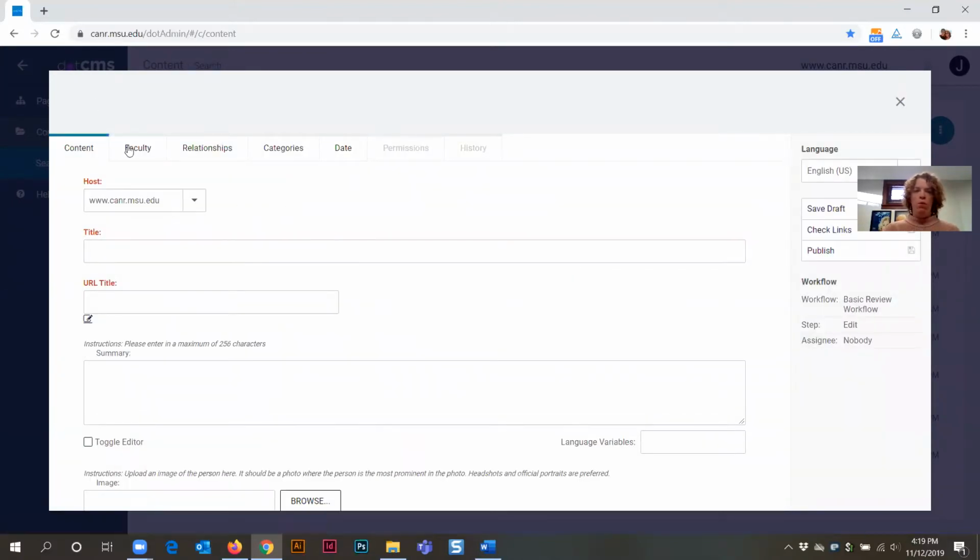And there will be a few tabs that we'll need to go through to complete this process. Any fields that are highlighted red are required and need to be filled in. One of the most important fields in dotCMS is the host field. You need to make sure to select your website folder where you would like this person's profile to be saved. So I'm going to click on this drop down, click on the plus sign, and select that website that I would like this profile to be saved within.